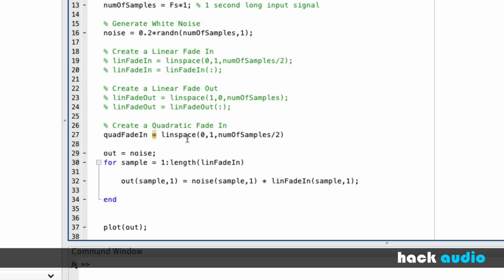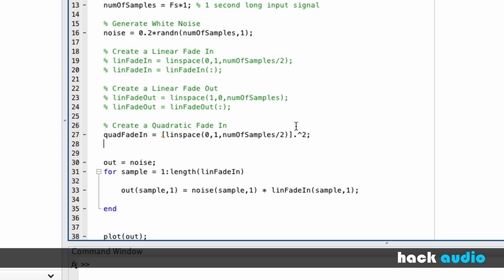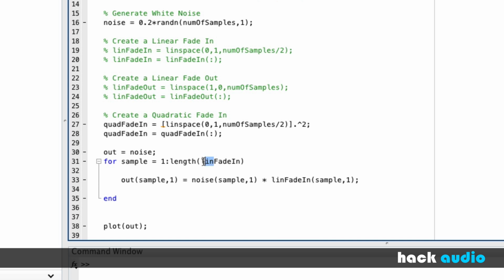So as of right now, it's going to do linear spacing from 0 up to 1. So we're going to take this array and raise it to the power of 2. Then we're going to perform the same kind of transposition. So now it's a column array. Then come down here to our code and switch these to quad fade in, and half the length is plenty. So let's run this script and look at our result.